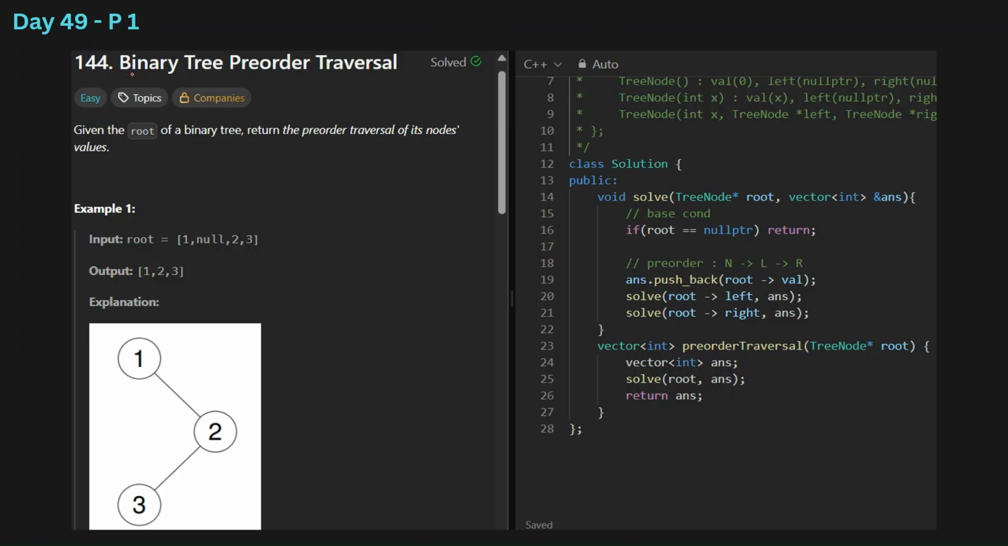So the first problem is binary tree pre-order traversal. First of all, what is pre-order traversal? There are three types of traversal: pre, in, and post. Pre means first we print the node, then we go left, then we go right. In order, we go left, then we print the node, then we go right. And in post order, we go left, right, and print the node.